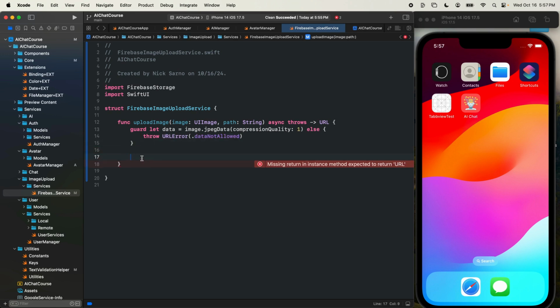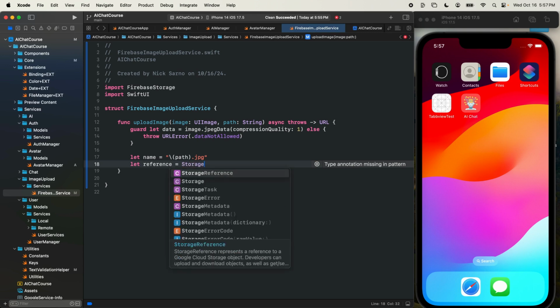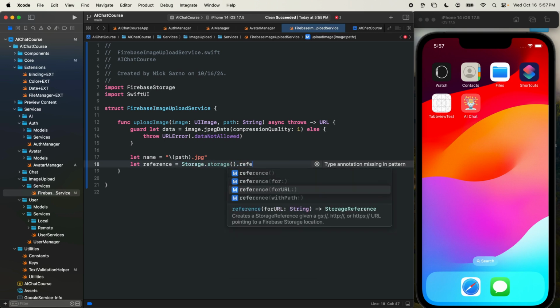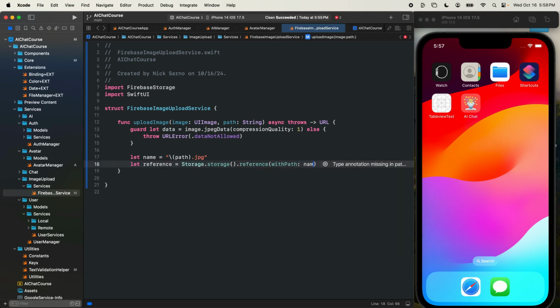In order to upload it, we're going to need a reference to where we're going to actually save it in the Firebase storage container. First, let's create the image name. So the file name is going to be let name equals, and we'll pass in the path .jpg. Secondly, let's get an actual reference to the path in the database. So we'll call storage.storage.reference with path, and we'll pass in the name here. So this will go into the Firebase storage, whatever the path is, and then name the file .jpg.